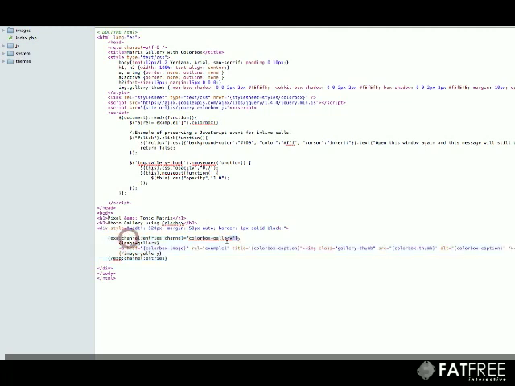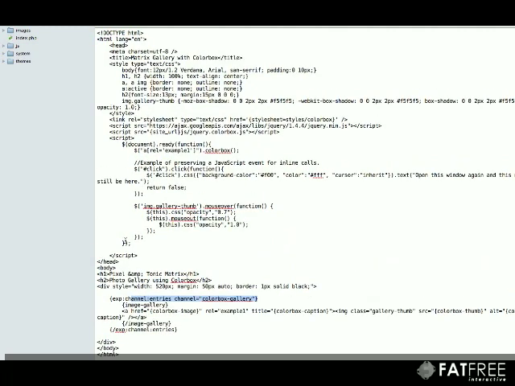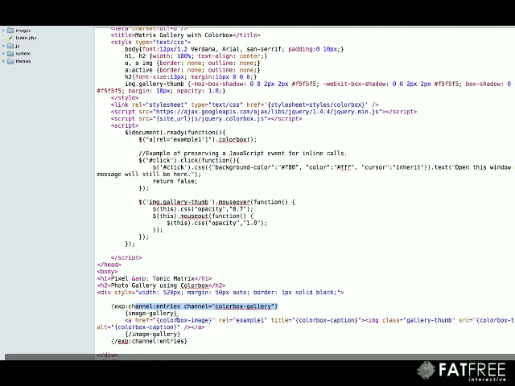Importantly, take a look at the Expression Engine tags. Let me zoom in just a little for you. You've got your channel entries tag. Make sure that you assign the correct channel. Ours was called Colorbox Gallery.